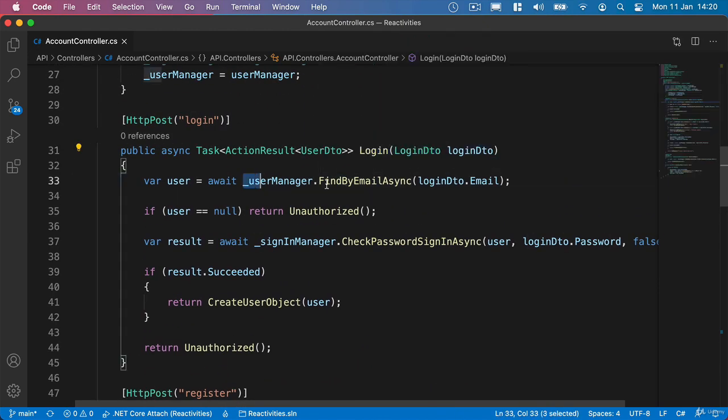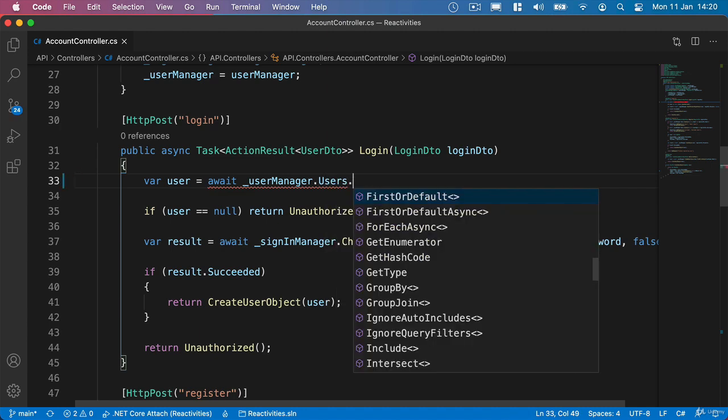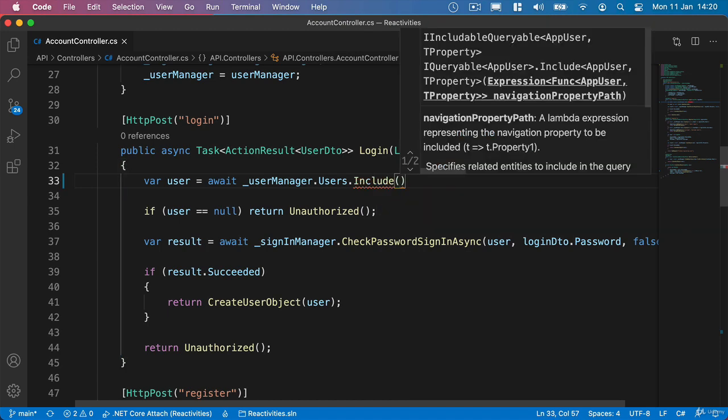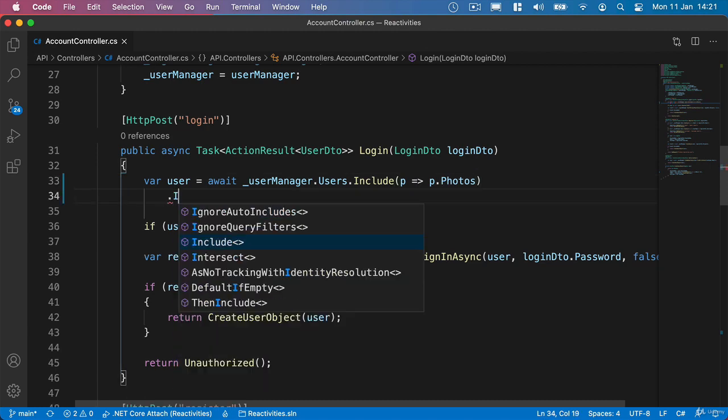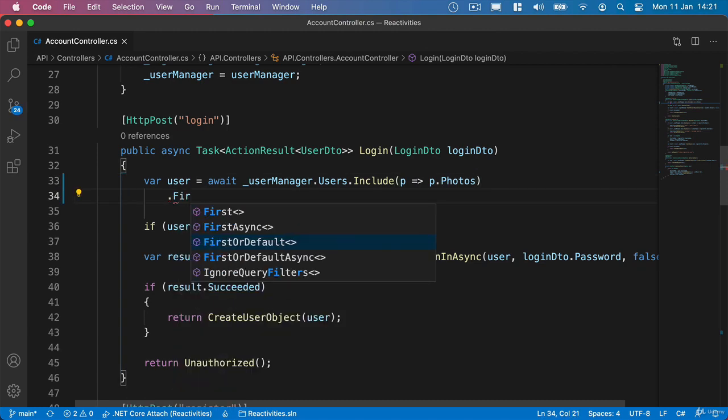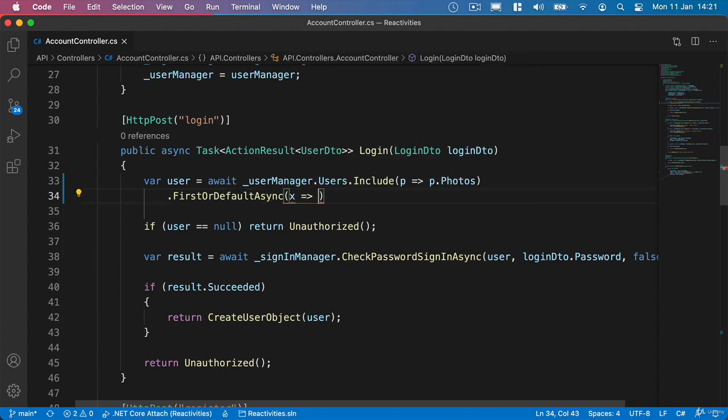Now, there's no way to include or eagerly load if we're using one of the user manager's find by methods. Simply no way to do it this way. So instead of using FindByEmailAsync, we'll go to our userManager.Users, and then we can use Include, and say p goes to p.Photos. And then we can say FirstOrDefaultAsync, with x goes to x.Email equal to the loginDto.Email. That way we should have the photo available to return after a user logs in.